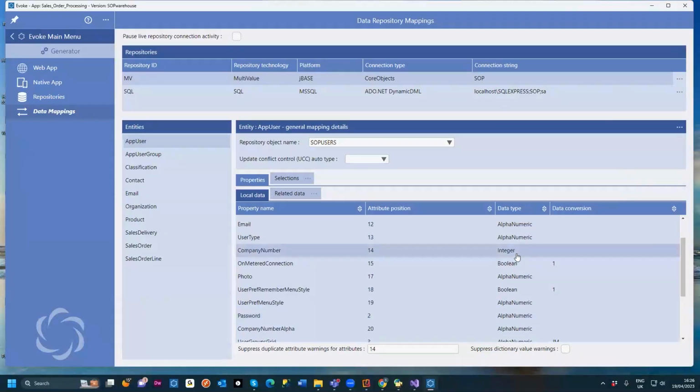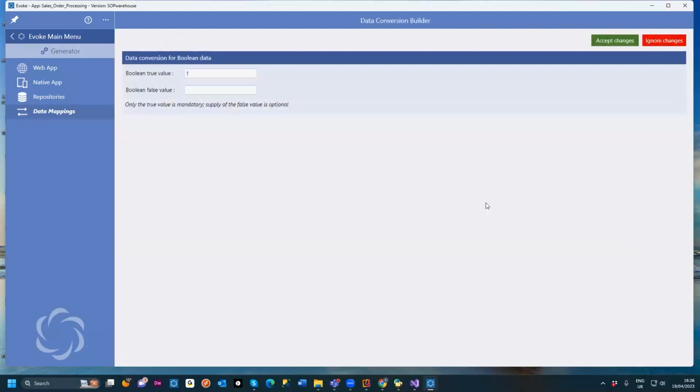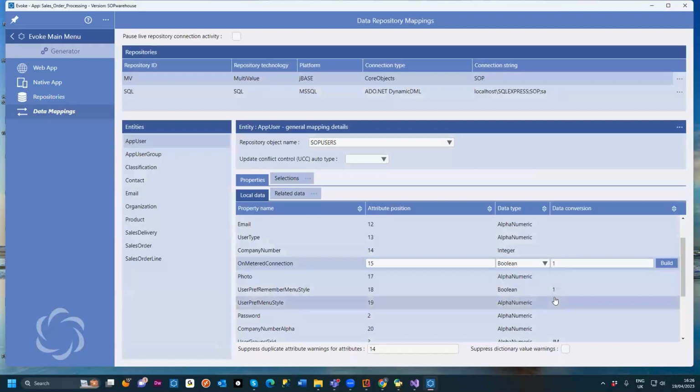Now, what we also find is that some of the data types, like Boolean, people have historically in their database as Booleans that are either ones and zeros, Ys and Ns, or Y and anything else, plus anything else you might think of. So with Evoke, you can override standard conversions and set what you want the true or the false value to be of your Booleans. And you can do this by individual Boolean if you want.